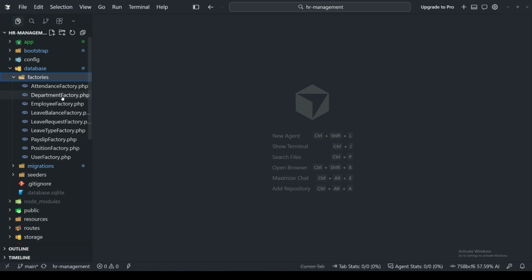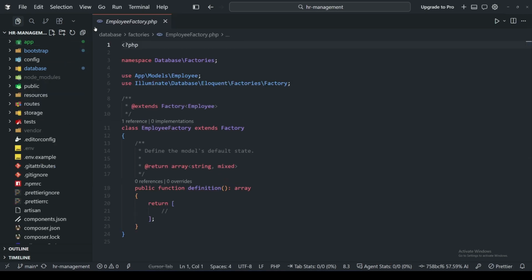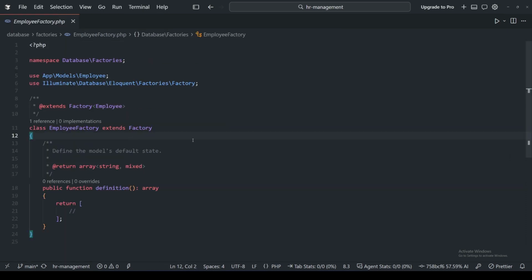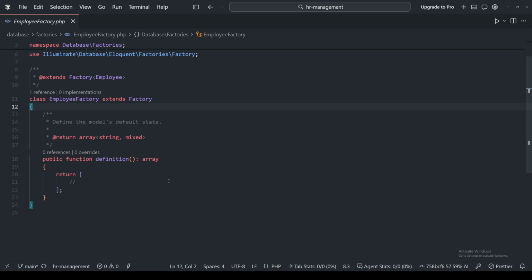To build screens, we need data. Typing 30 employees by hand would be miserable, so we use factories. A factory is a blueprint for a fake row. Laravel already made one for each model back in episode 2. Open the employee factory and describe what a believable employee looks like.